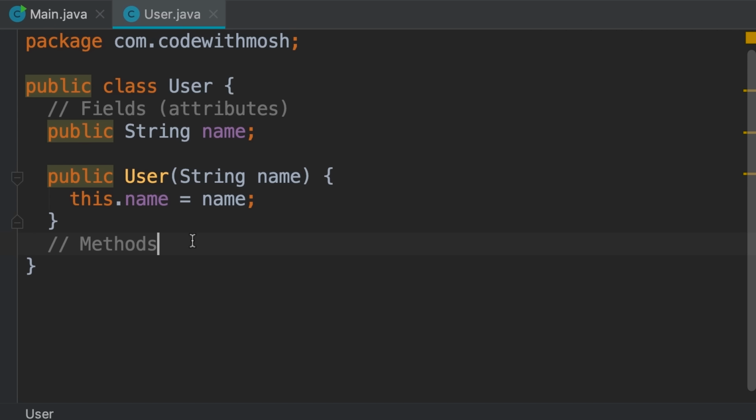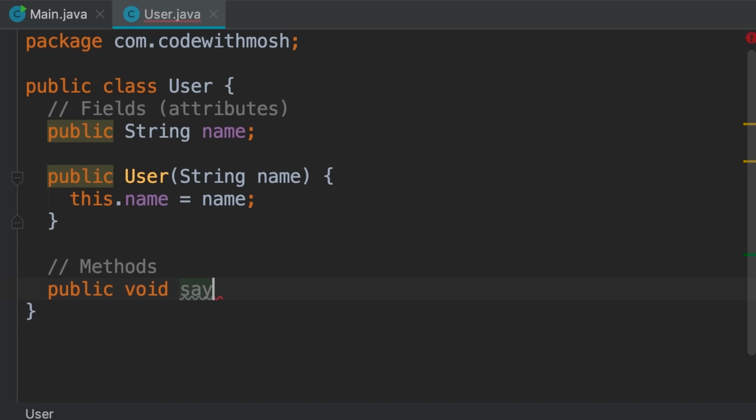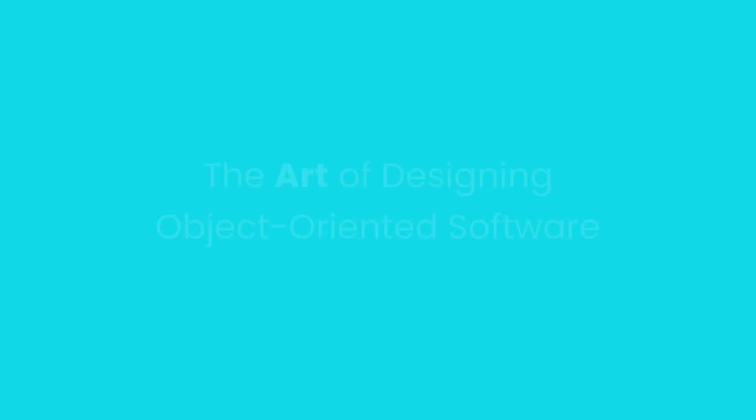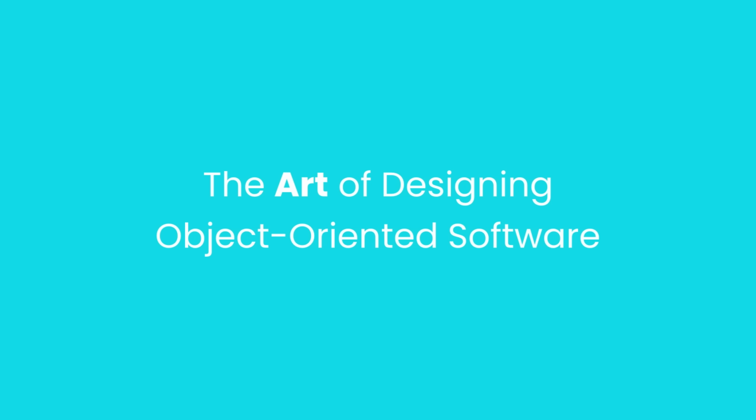If you use Python or C# or some other language, you can take the concepts in this course and apply them in your favorite programming language. Again, our focus is on the art of designing object-oriented software, not a particular programming language.